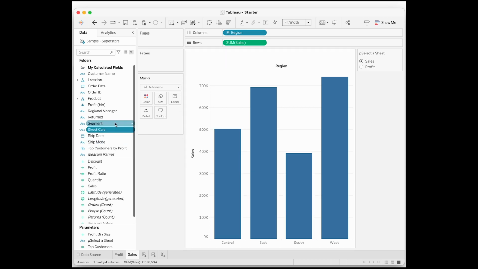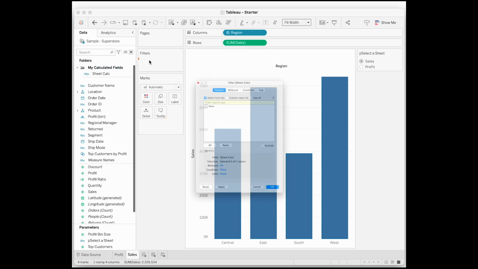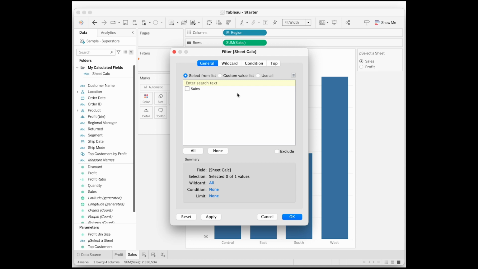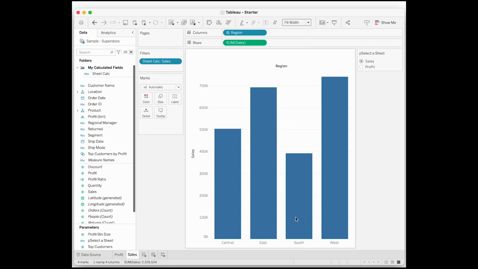And now I want to actually use that on the filter shelf. So I'm going to first of all drag it up under my calculated fields. That's just a folder I use to organize my work. And from there I'm going to drag it onto the filter shelf, and when I drop it, the filter dialog opens and I want to choose custom value list in the middle here. And then I have a yellow bar that I can type in. I click in the yellow bar and I want to type sales. And then over on the right, I want to click that plus sign. So the only thing in here on this sales worksheet is going to be the sales option. And I say OK. And I'm happy with that.